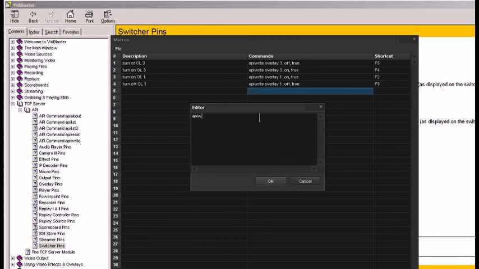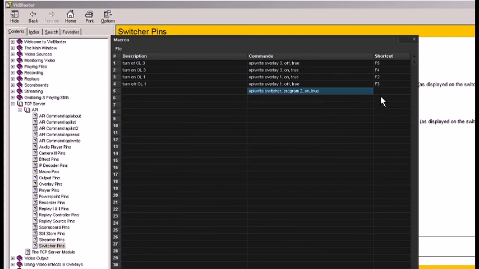So it's API write, space, and I'm going to tell it I want to use the switcher. And whatever is in program 2, I want to turn that on. I'm not sure if I need a true there or not, but let's put it on there just in case. And then we're going to assign this to function key 6. So let's press function key 6 and see what happens.